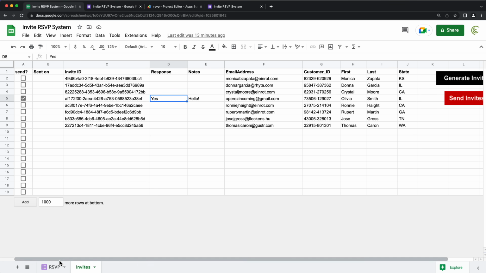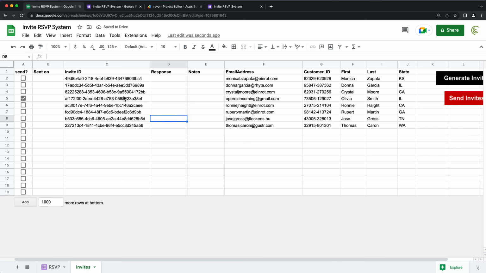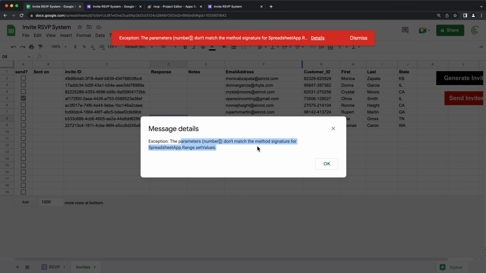Let's actually just go ahead and remove this RSVP out of here so it's clear. And we're going to go ahead and send invites again. So apparently I got an error. It says don't match the method under set values.